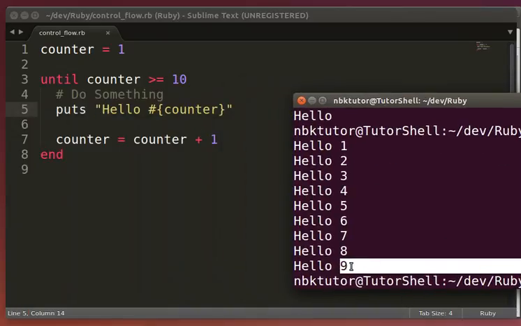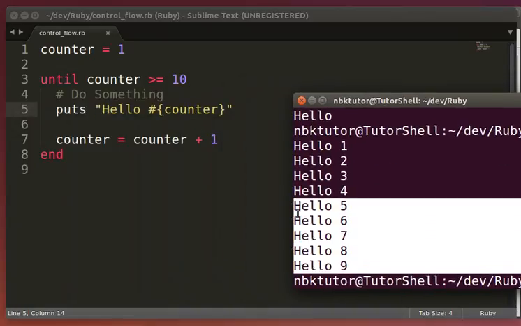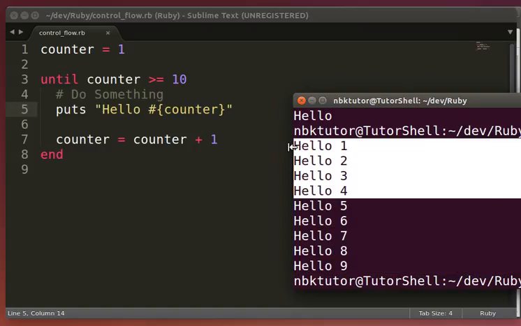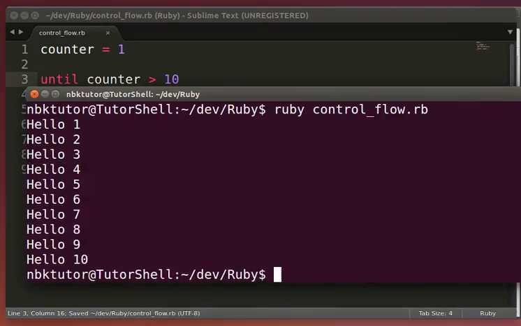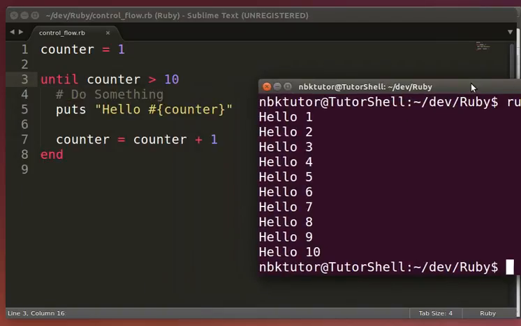Remember when it hits 10, it's going to stop, right? Oh, and I'm sorry, I think it's 9 here. Should have put it as a greater than. Alright, there you go. And until the counter is greater than 10, you keep executing hello, hello, and so on.